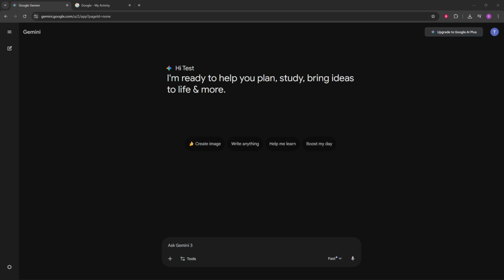First, open Google Gemini in your browser and sign in. Have your code ready in a separate window or editor so you can copy it easily. Gemini works with most programming languages, so whether it's Python, JavaScript, Java, C++, or something more niche, you're covered.